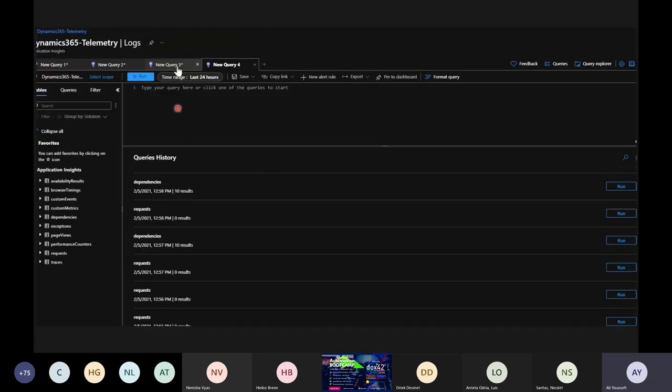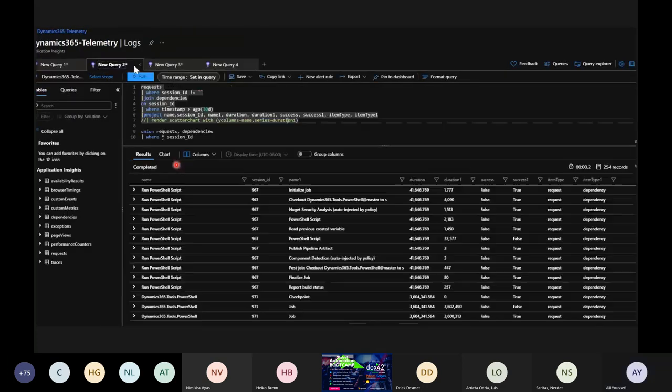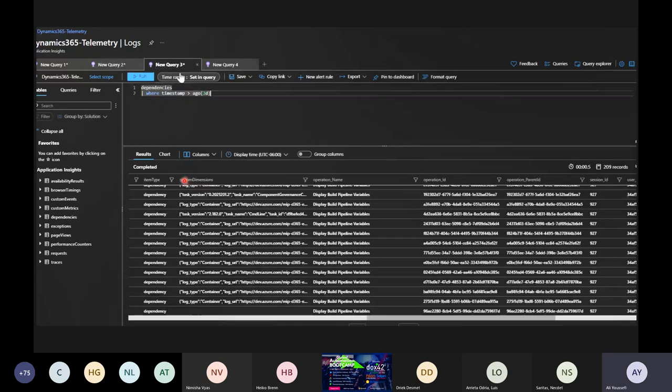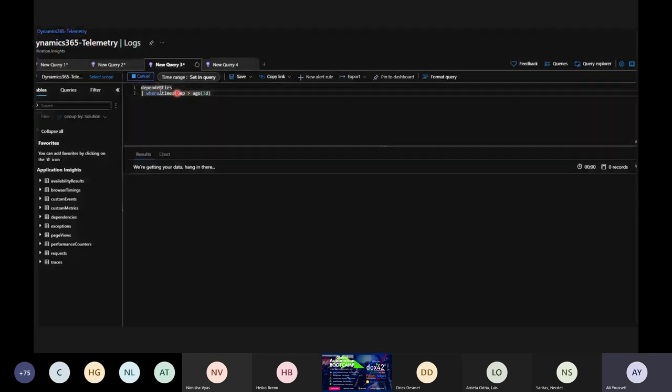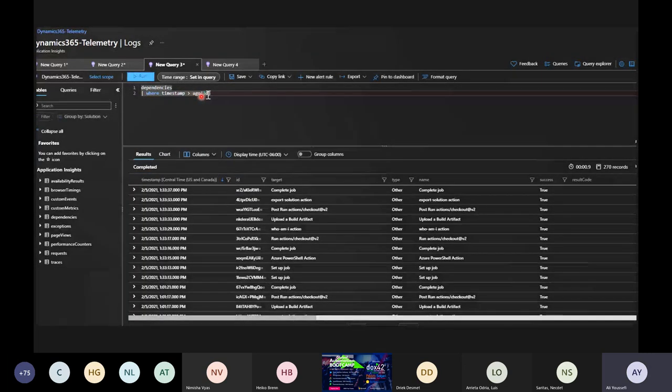So now I'm in Application Insights. Here, I'm going to run a query for dependencies where the timestamp, meaning anything that's newer than 3 days ago, that's what this is. And I can see these are all of my GitHub workflow action task names.